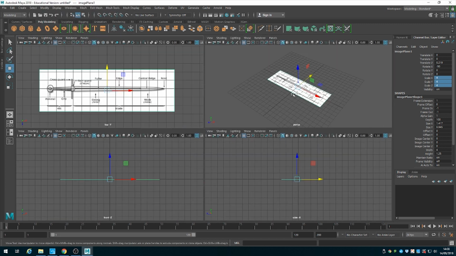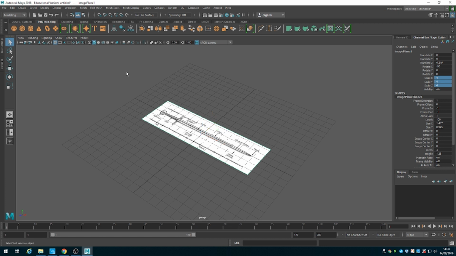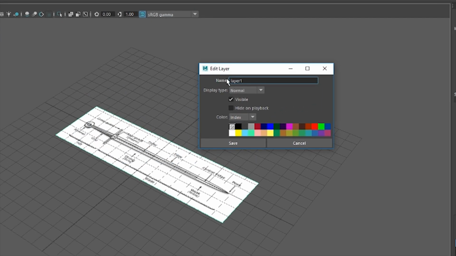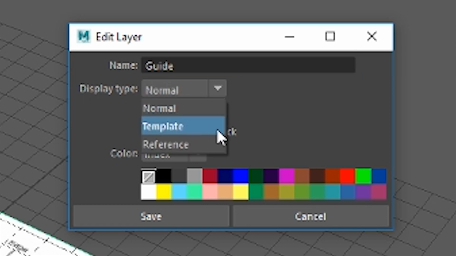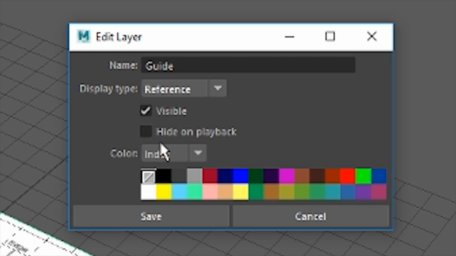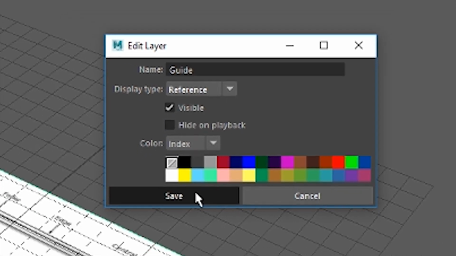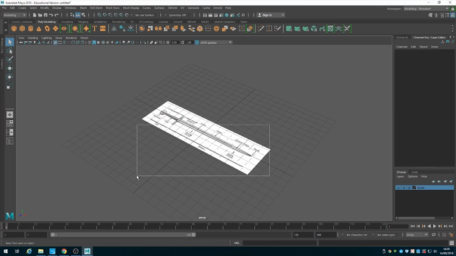And now we're going to make sure we don't accidentally click the image whilst we're working on a model. So going over to your channel box and just click the last symbol, layers. And there you go, you've got your image linked to that. Double click and we can rename it Guide. And just change the display type from normal to reference. Then click Save. And there you go, you cannot click on it anymore. Much easier when setting up your model.